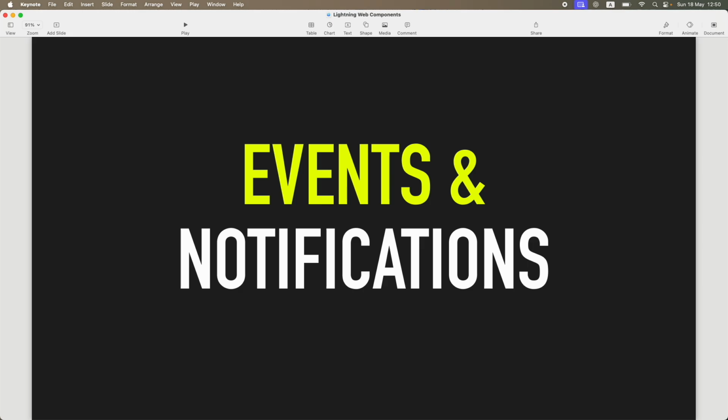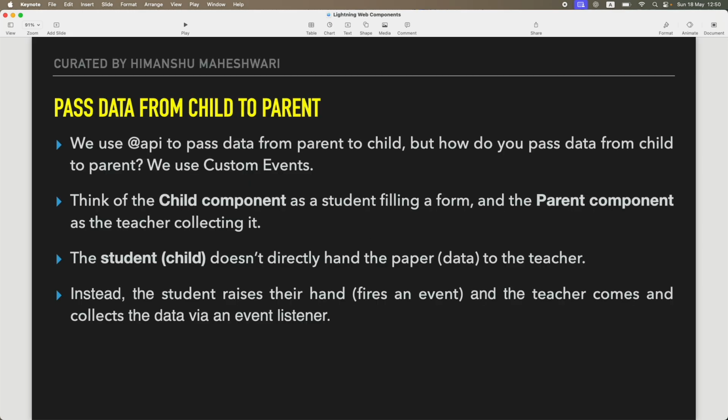What I want you to think about is that we use @api to pass any kind of data from parent to child, correct? That's very easy and very straightforward. We can pass any kind of information, primitive or non-primitive, but how do you pass data from child to parent? That's where we come into events and notifying the parent that we have something in the child that we want to send to them. We send it to the parent via something called custom events. That's what we're going to talk about in the lecture today.